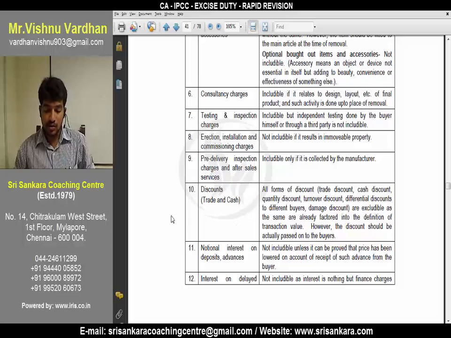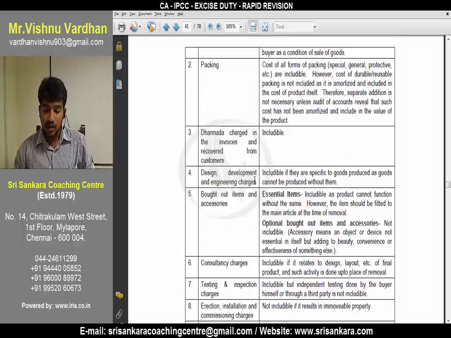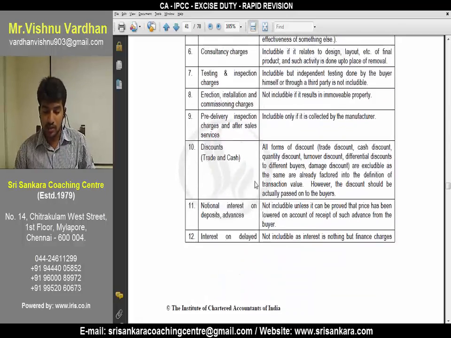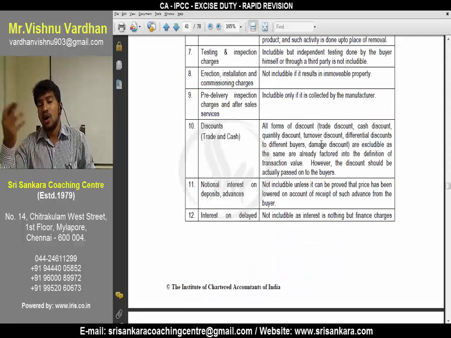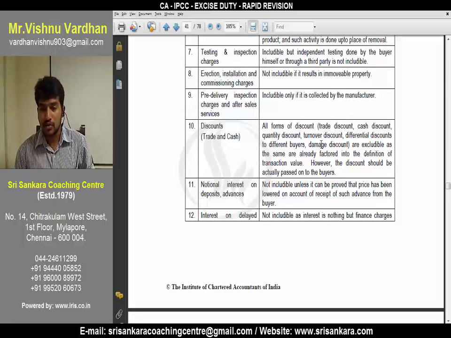Next, discounts. I am discussing only main points in this. Other things you can understand just by reading. Next point is discounts. All forms of discounts are excluded: trade discount, cash discount, quality discount, turnover discount, all discounts should be excluded.